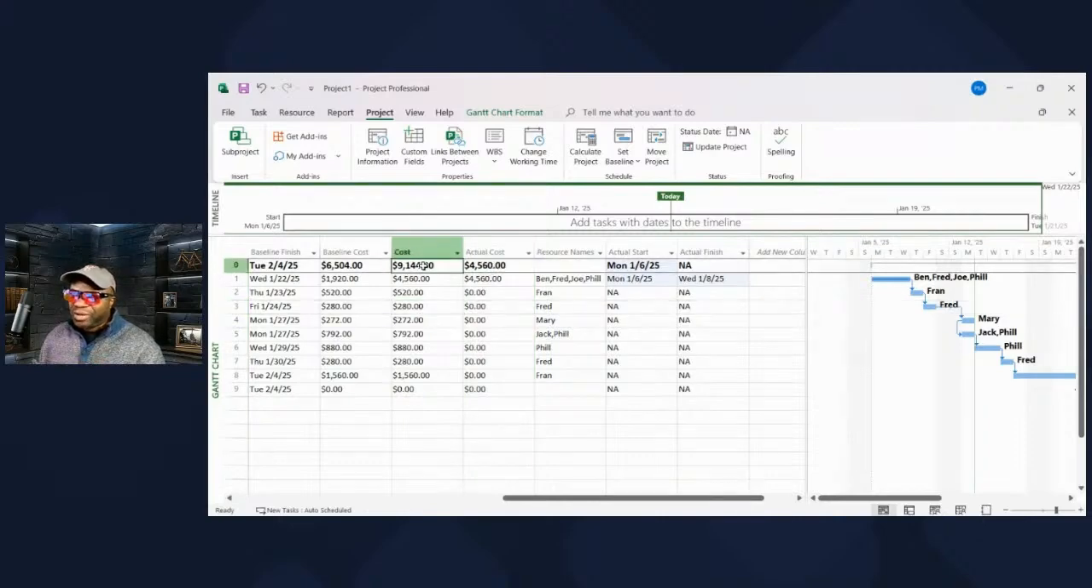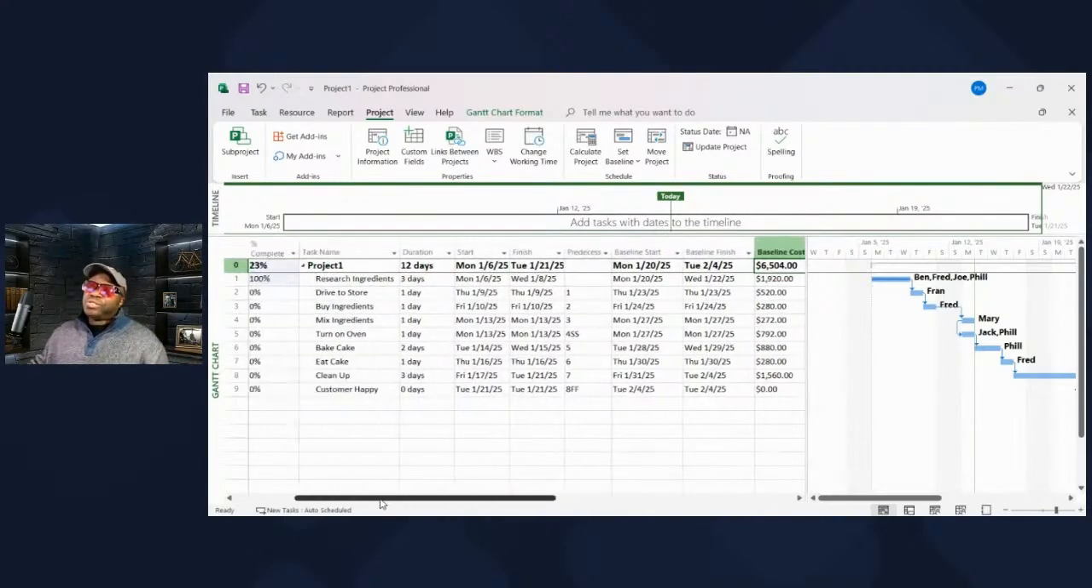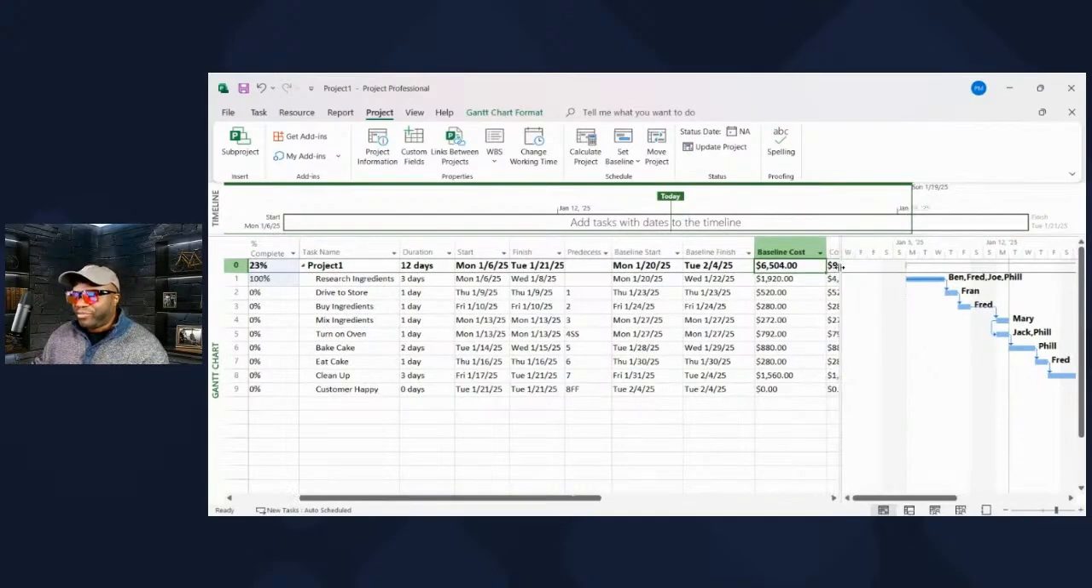The actual cost, the cost, which is the futuristic projected thought, and the baseline, what you originally said it would be. So all the time in Microsoft Project, these things are moving around, my friends. These things are moving around.